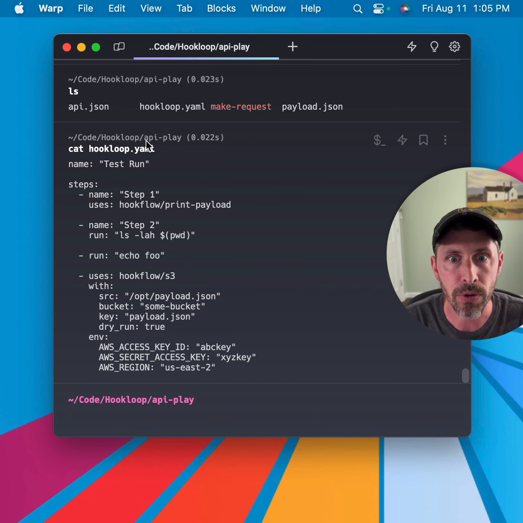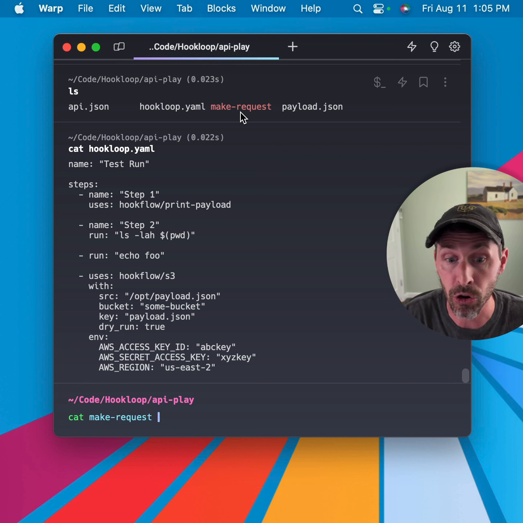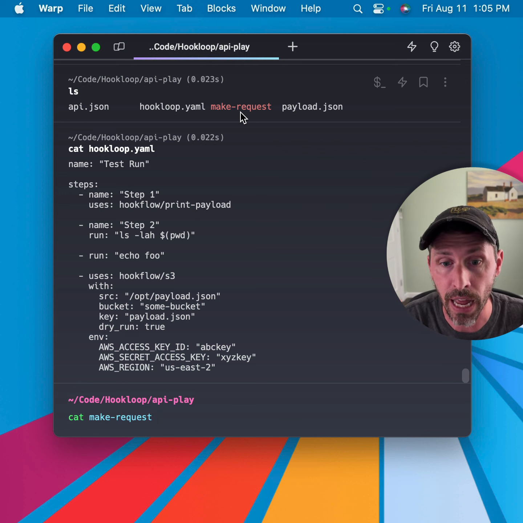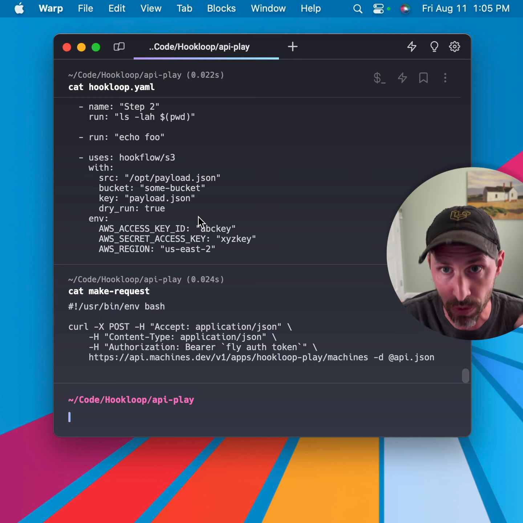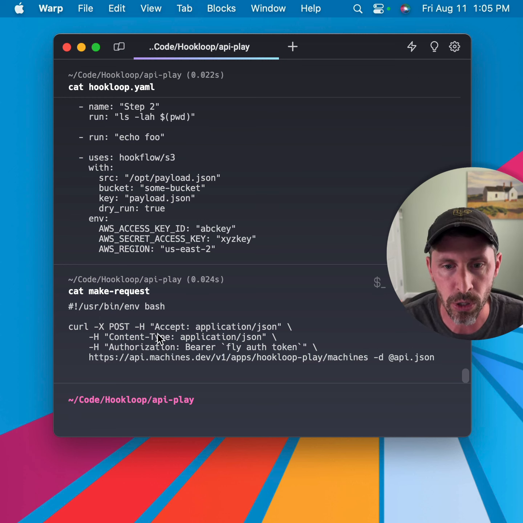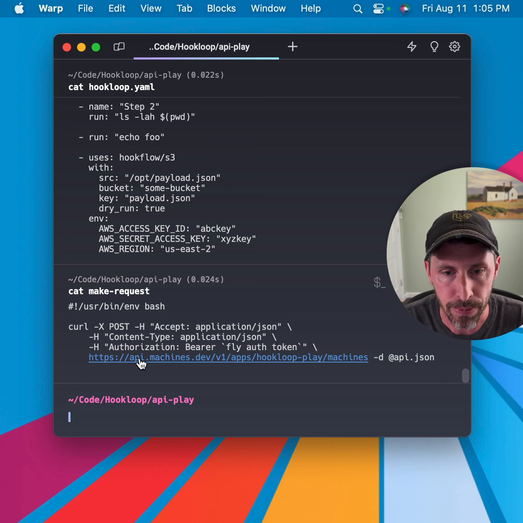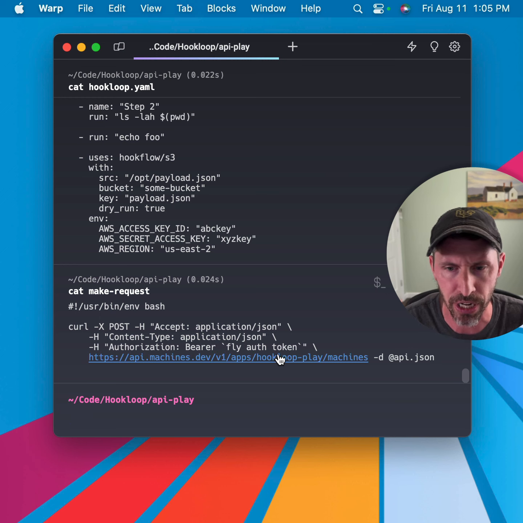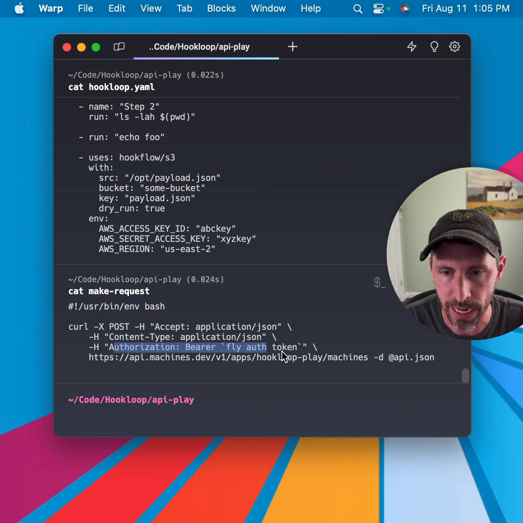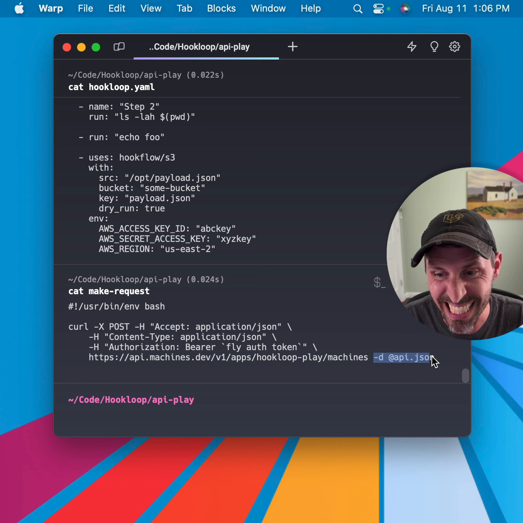I like it. So what I'm going to do here is run this on fly, and it's actually pretty easy. I have this file make request, and all it does is make a curl request against the fly API to create a machine, which is just a virtual machine. So this is the curl request. It's just calling the API for fly at api.machines.dev. Hook loop app, or hook loop play, is the name of the app, which I already created ahead of time. And I just make a JSON request, passing it my fly auth token or whatever, so I have permission to run against my account. And it's going to pass it all the parameters of this API.json file here.